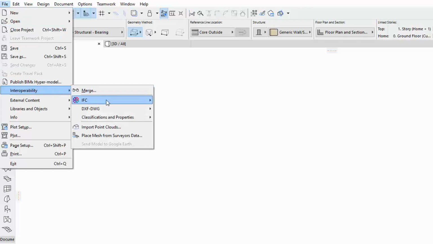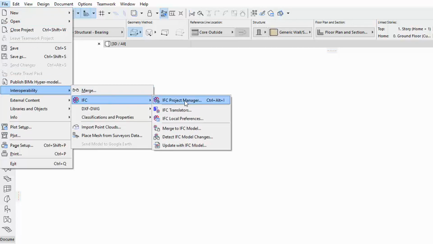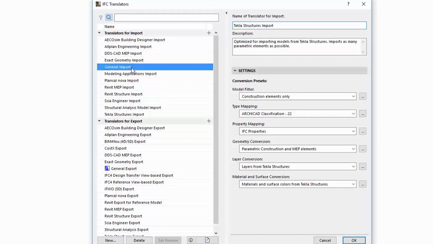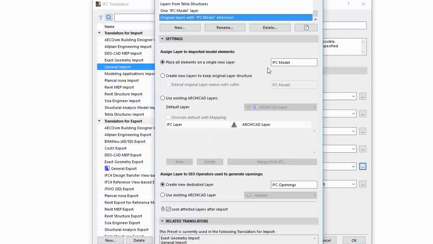Open the IFC Translators dialog from the File menu. Select one of the import translators on the left. Then open the Layer Conversion preset on the right. Under the Settings tab page, Assign Layer to Imported Model Elements field, you can choose from 3 different methods.